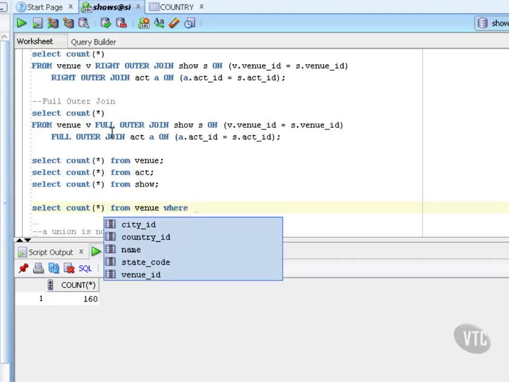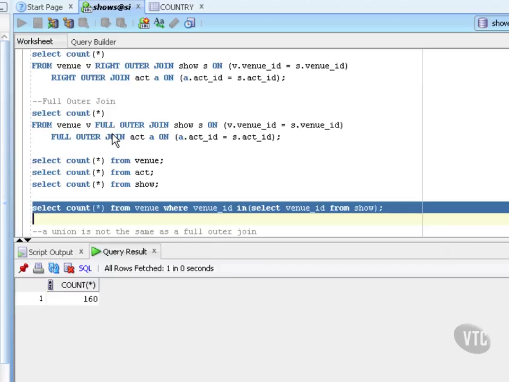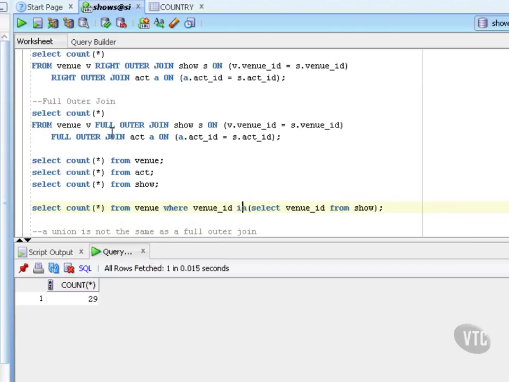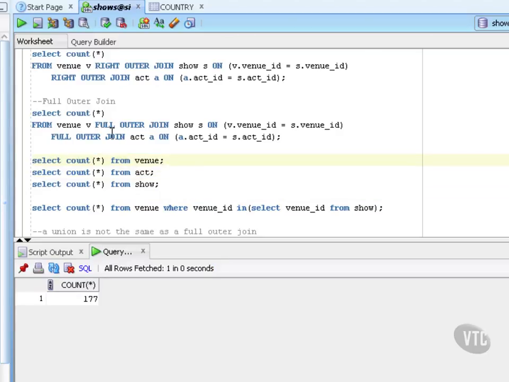So now going a little further, let's find all the venues. We're going to use something that's a little bit more advanced here, where the venue ID is in select venue ID from show. We will do subqueries in the next course. All I'm trying to find out here is all the venues that have shows. And according to this, we have 29 venues. Only 29 venues have shows. And there are actually 177 venues. So 177 minus 29 venues actually don't have any shows. Not in my database. Doesn't mean they don't exist. It means I haven't added them. It's a lot of data to add. Don't really need all that much just to show examples in a course like this.